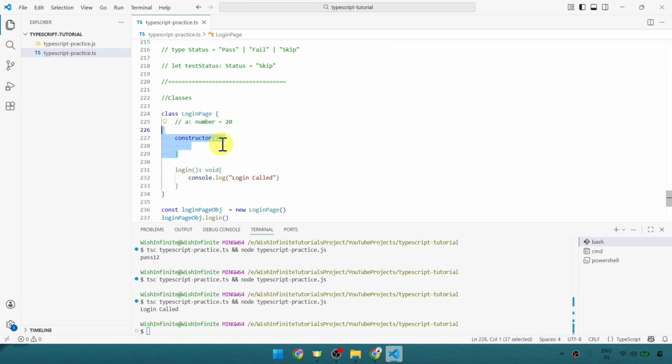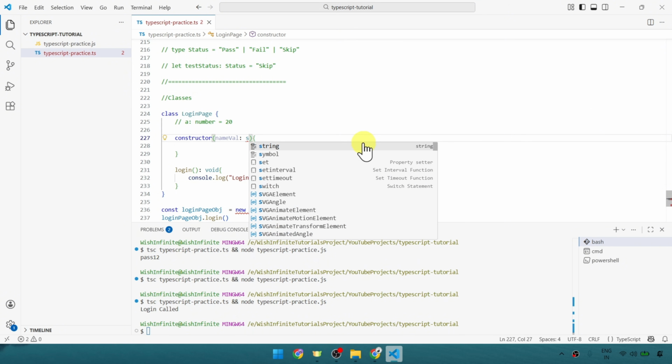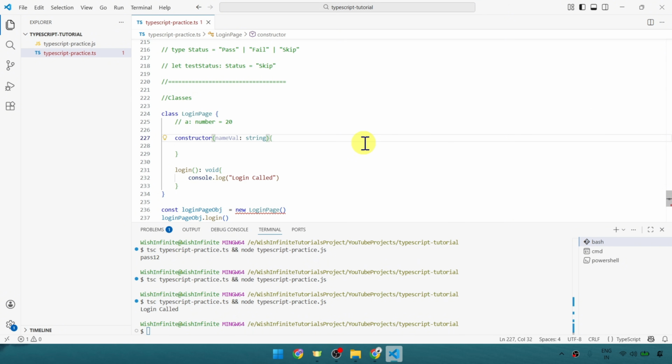For now, we would be creating a constructor, but we would be providing some parameters also. So with this constructor, let's accept one parameter. I will provide one parameter as nameVal, or name value. And here we can also provide the type. So it is very similar to functions only, right? We provide the parameter name, colon, and then we provide its type. Here, this name value would be string. So we are providing that.